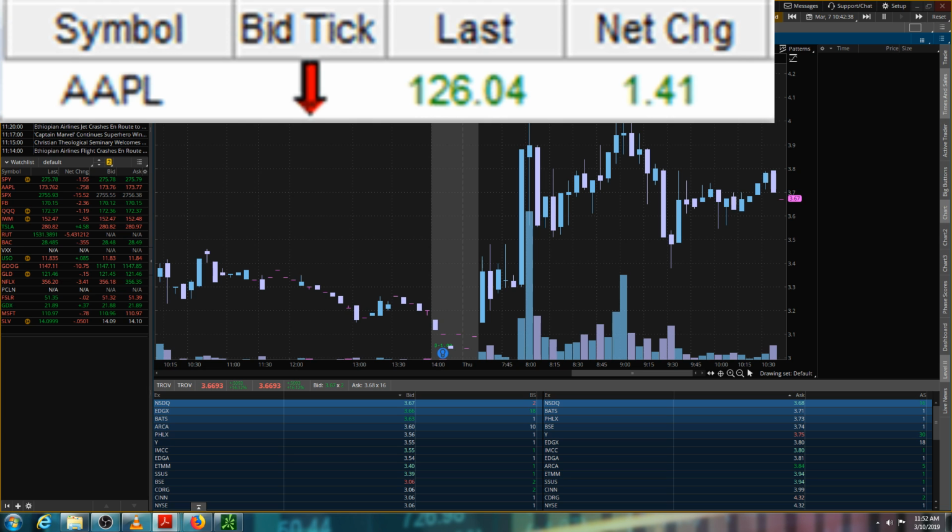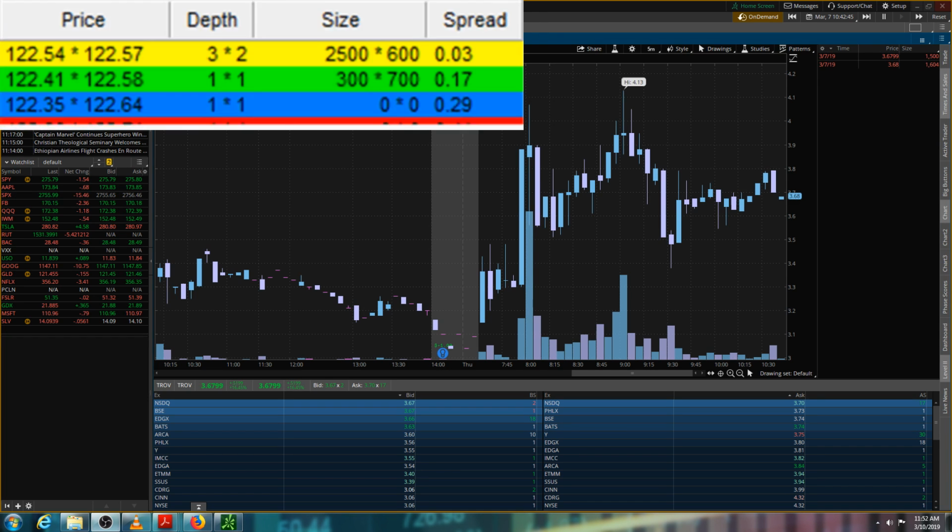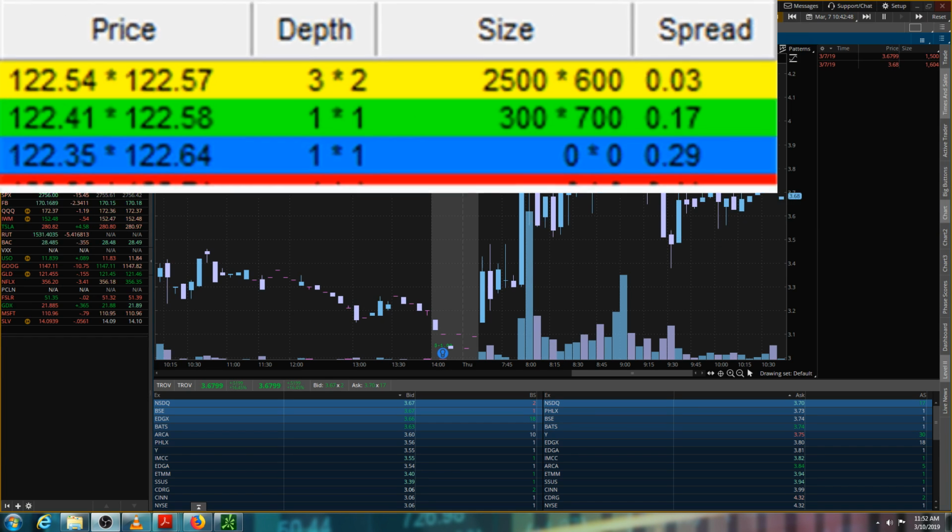So the next part I will show is the bid ask. Let's blow this up a little bit. So the bid ask data contains the current bid ask prices for the security. This data has 4 columns: price, depth, size, and spread. The price in the bid ask window displays the current bid and the asking price. The depth represents the number of orders at the given price.